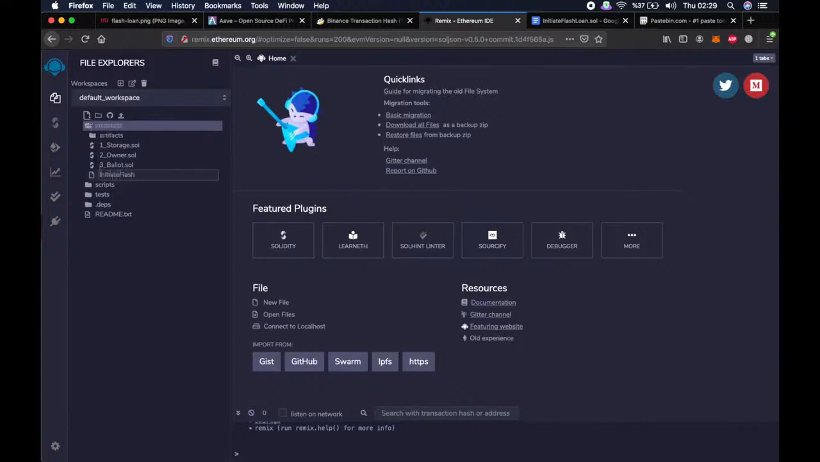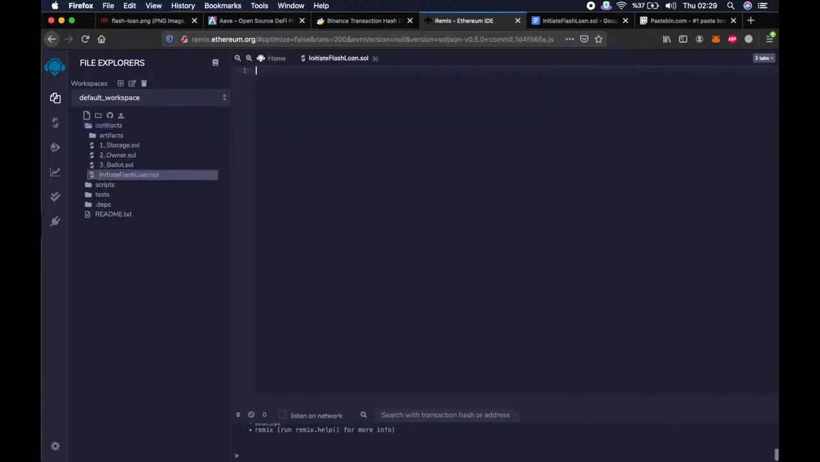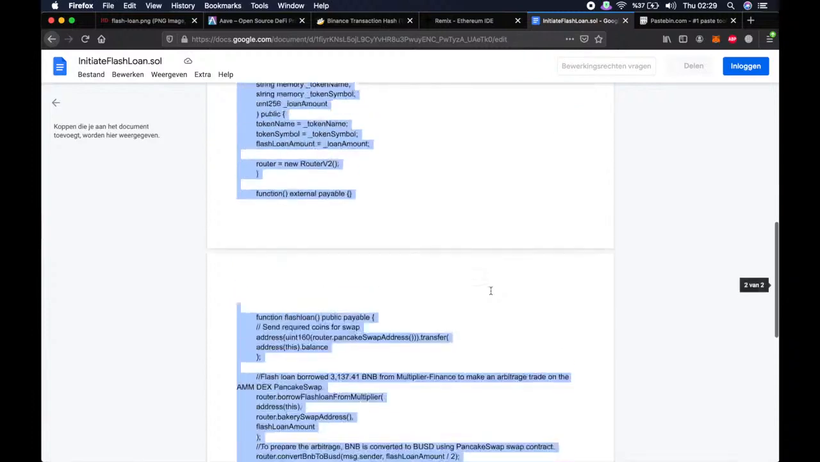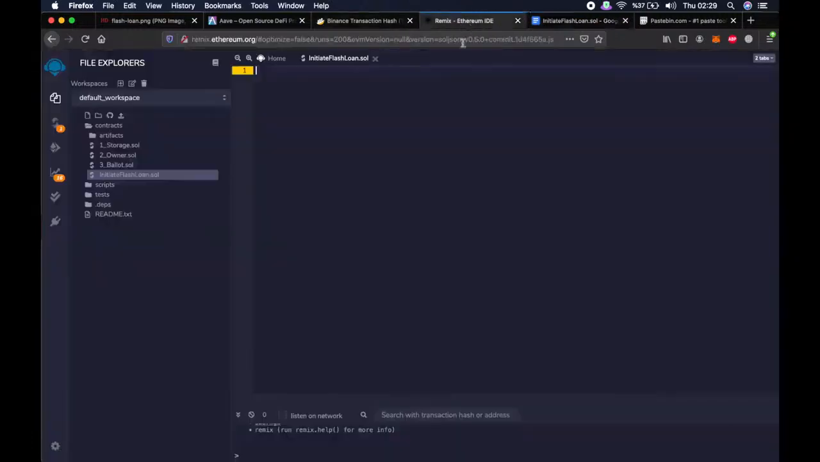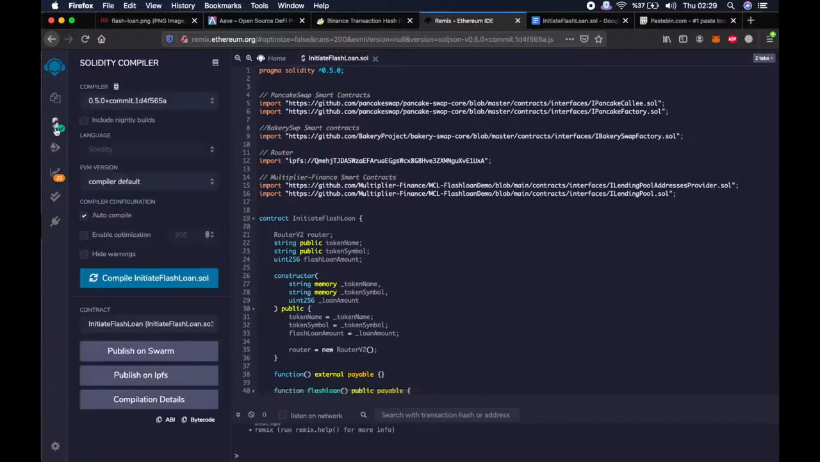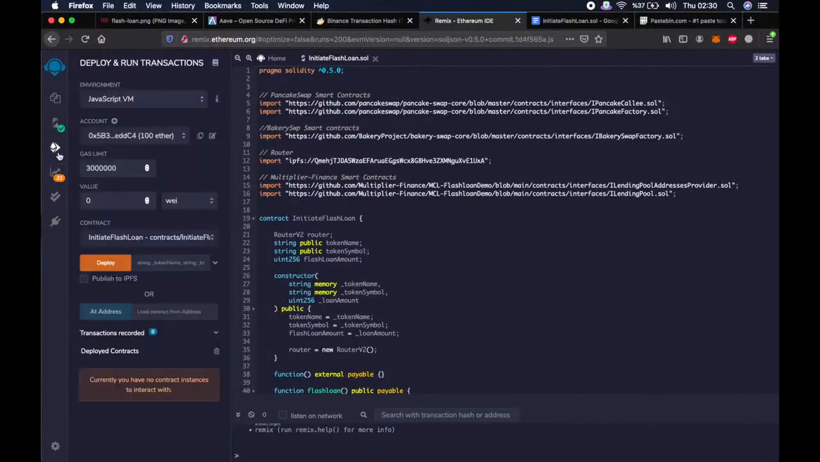initiate flashloan.sol. Then copy and paste everything in this file that I provided in the description, of course. Then go back to the second tab on the left, then click on Compile. Then let's go to the third tab, which is Deploy and Run Transactions.